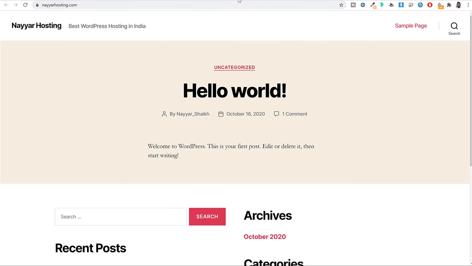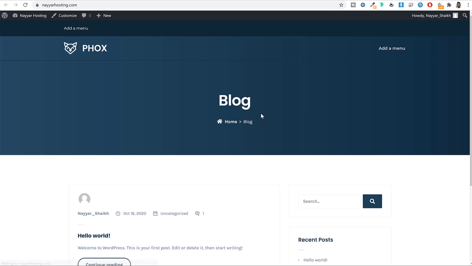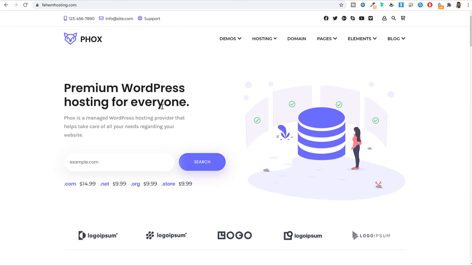Let's first refresh this website. Let's see the changes in the design. Now, as you can see, this design looks so much better. And obviously, we'll make it even better. Now, again, come back to your dashboard. Now, we'll start designing the homepage.